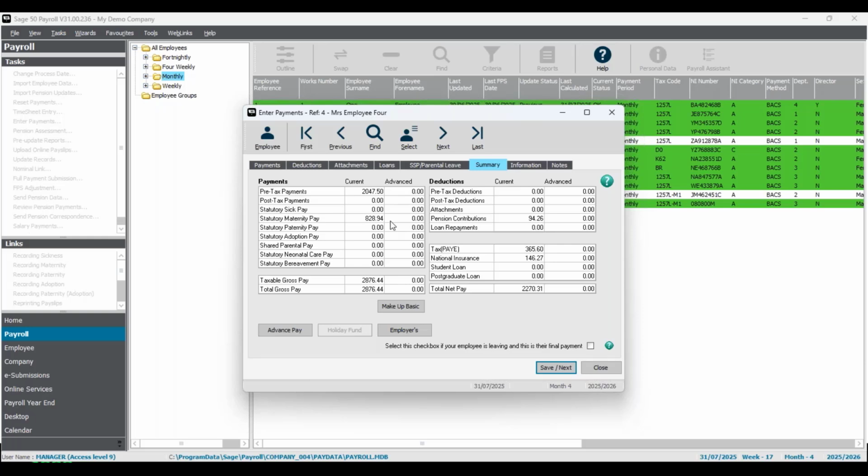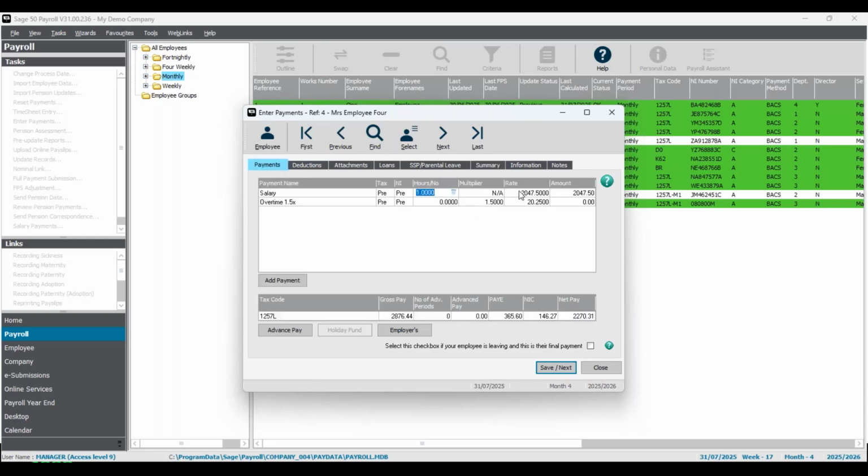So I want to adjust this payment, and I'm going to use the Make Up Basic option to do so. And what that's going to do is work out how much salary is needed to top up this maternity pay to their full pay. So I will show you how this works. First thing for this employee, with this adjustment, I'm just going to make sure that I've got their full pay in the Payments tab against the salary pay element. Essentially what this is doing, this is telling Payroll the value that you want to make up their pay to. So we've got that £2,047.50.